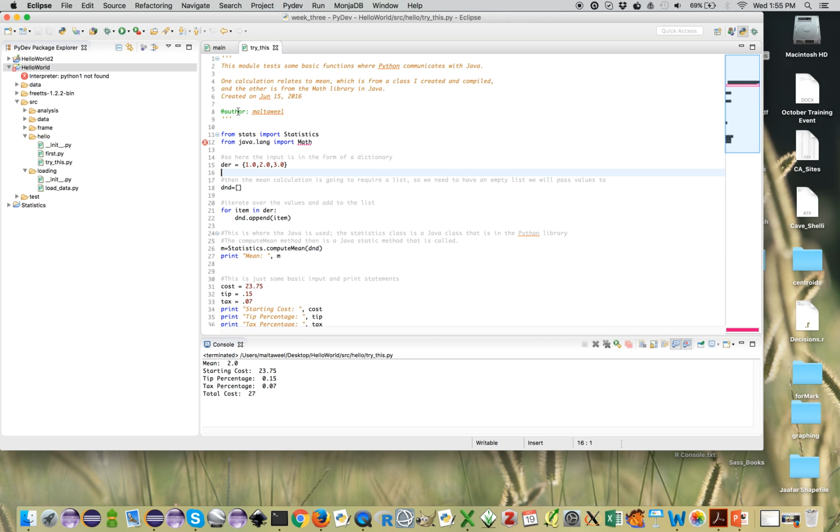So you'll see that in this Python module, we're basically using Python throughout until we get to line 26, where we're computing the mean. So what's happening here is I have a dictionary called DER. It has 3 values. Then I create this list called DND. This is not efficient coding, but bear with me with the example, please. I'm going to append some items, essentially the numbers, from DER into DND. And then I want to compute the mean.